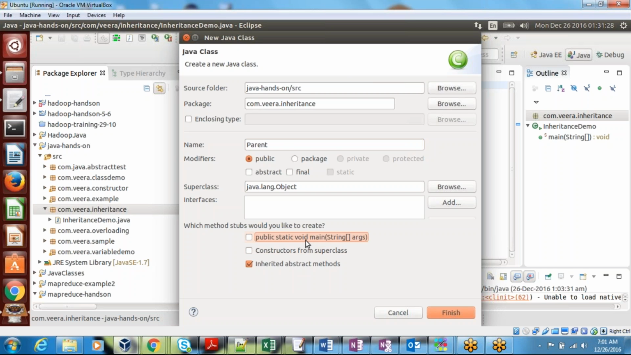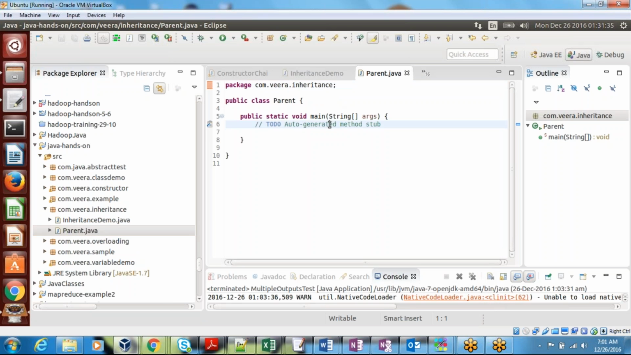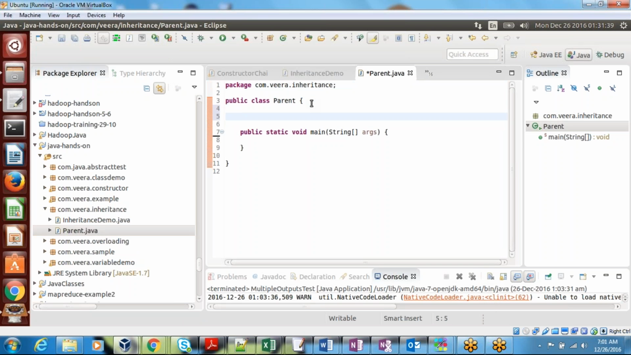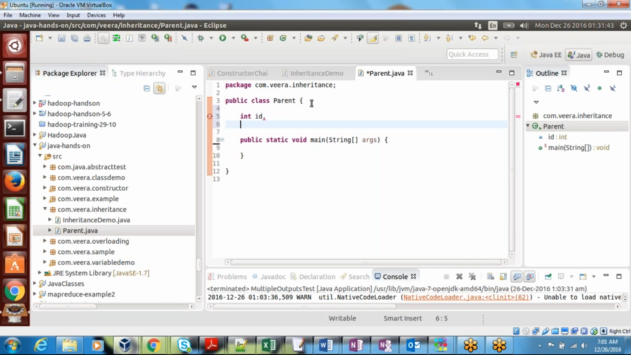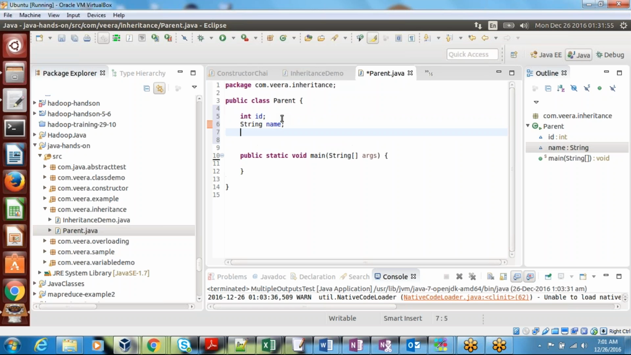So I don't want a main method here. You can have a main method or you don't want to. Whether to keep it or not is up to you. Okay, so whether you have a main method in the parent or not is up to you. Let me display here something: id, name.